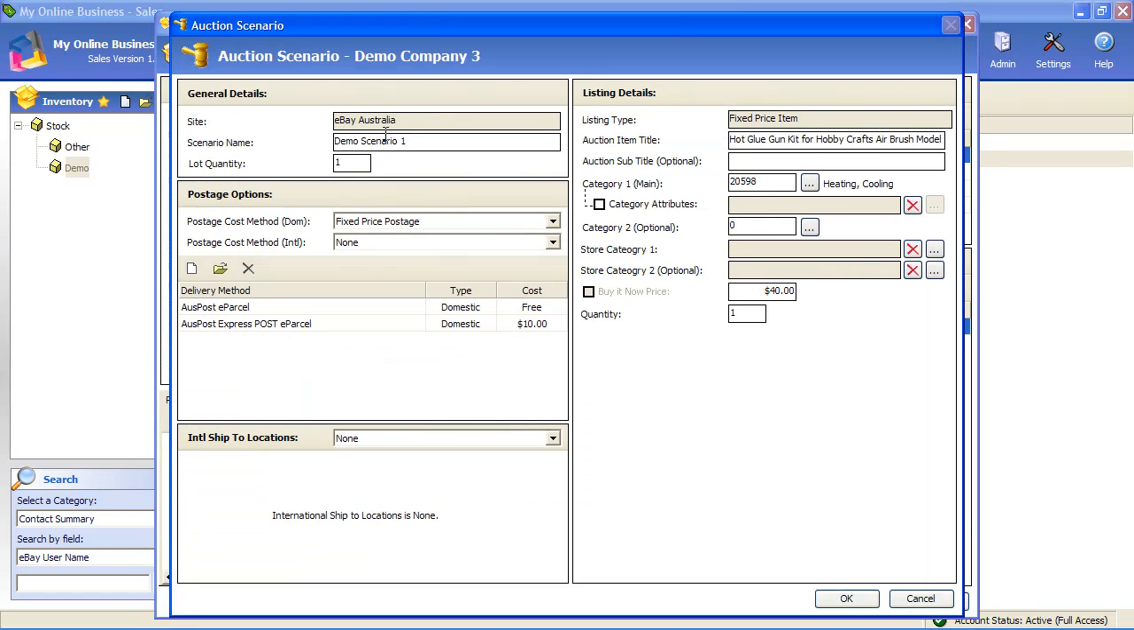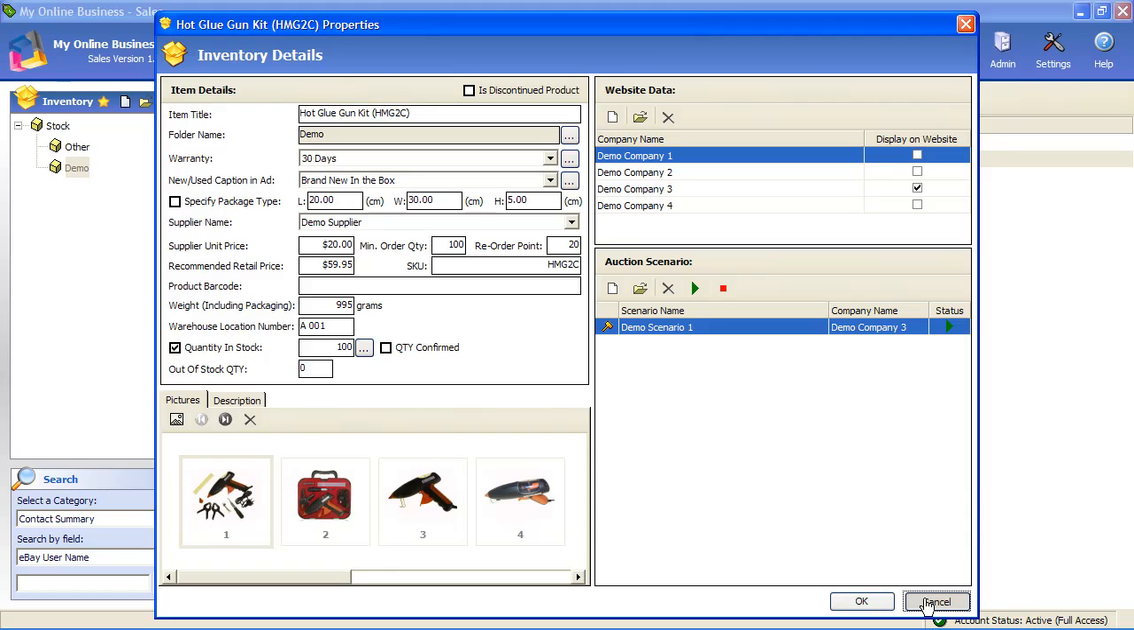This scenario has been set up with fixed price domestic postage and the choice of free shipping through Australia Post eParcel and $10 for Australia Post Express Post eParcel for a buy it now price of $40. So let's use this scenario to sell our item on eBay.